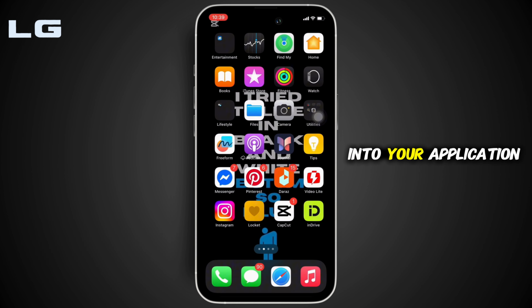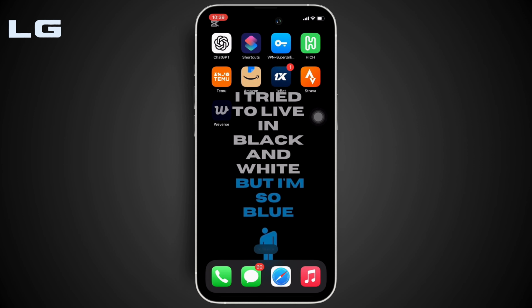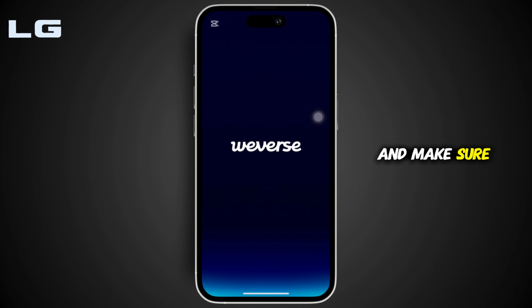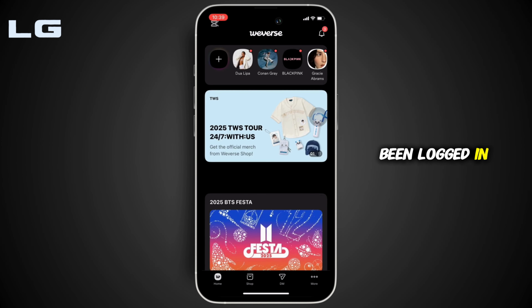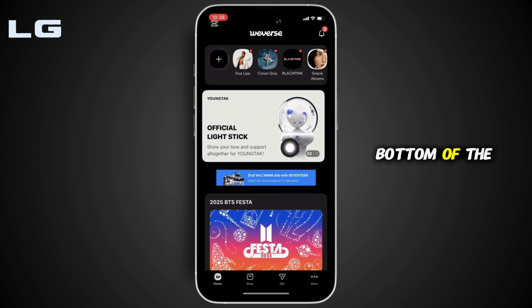Start by moving into your application Weverse. Enter your login credentials and make sure that you are logged into a specific account. Once you have been logged in, head over to Shop at the bottom of the screen.